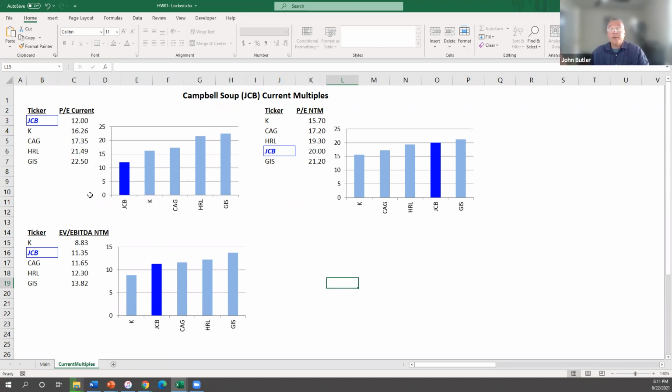That's not a macro. That's just me using some of the built-in features of Excel. Those are the kind of things that we're going to do as we move through all the assignments.